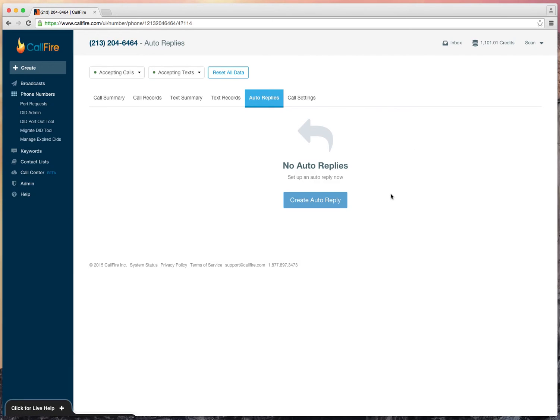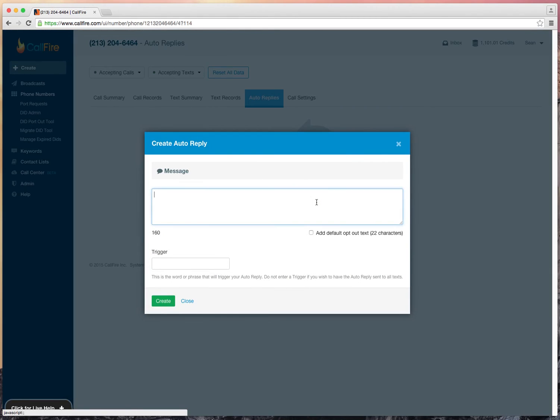With text messages, you can always receive on your local phone number, not on your toll-free number. If you do receive a text message on your local phone number, you can choose to create a standard auto reply here. Anyone text messaging into this number will receive this text message.